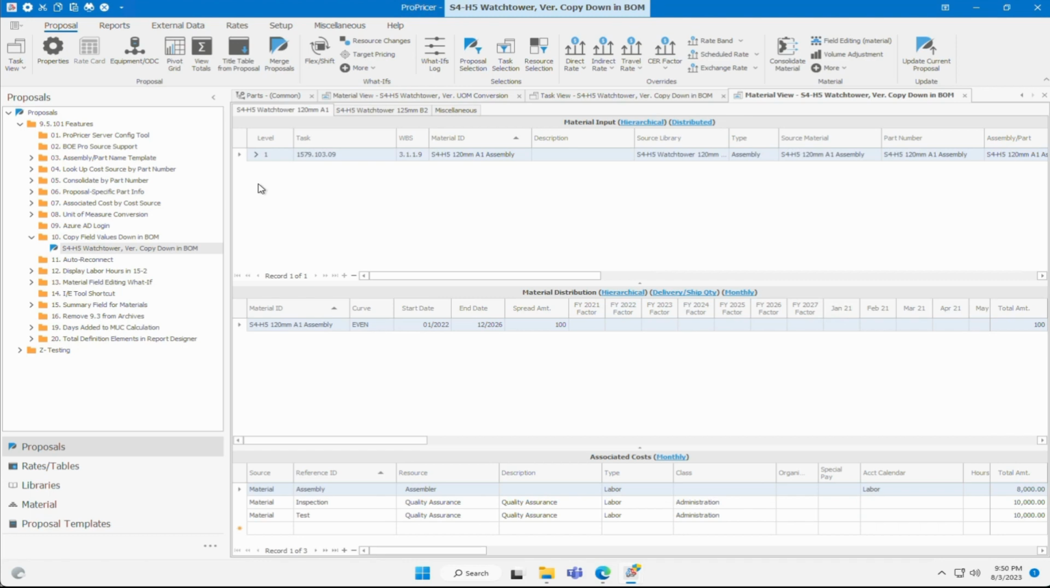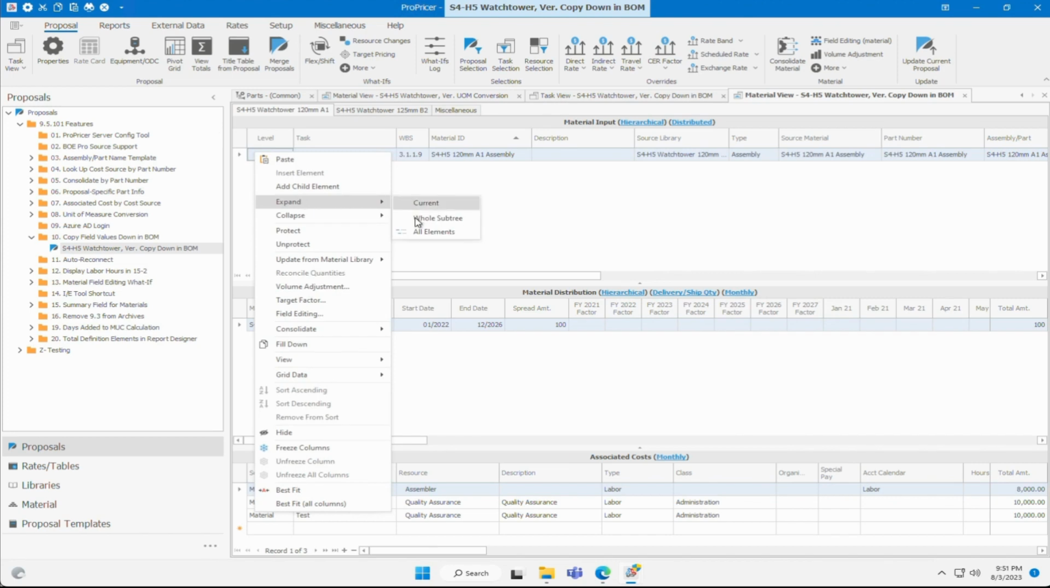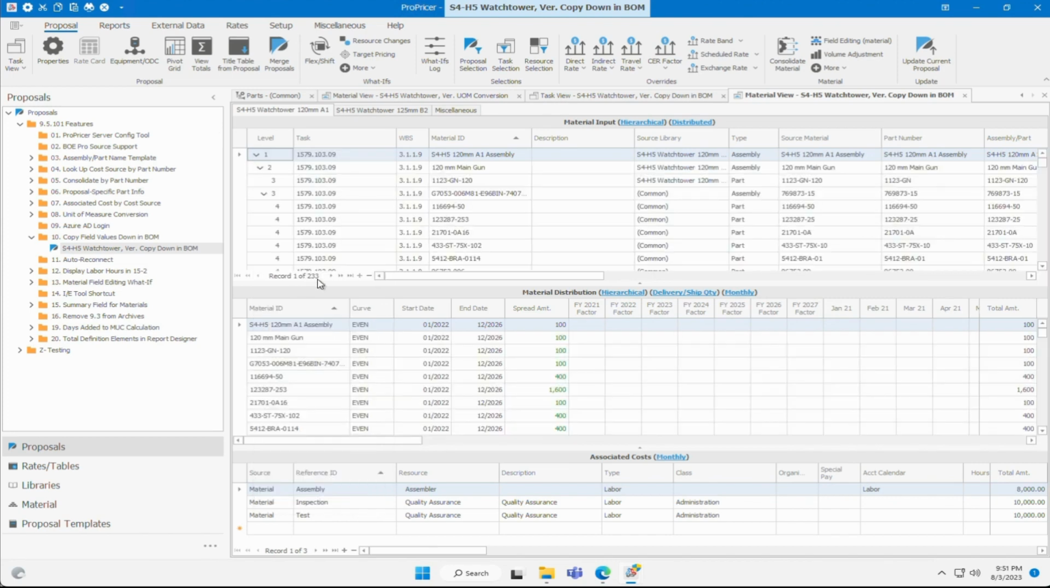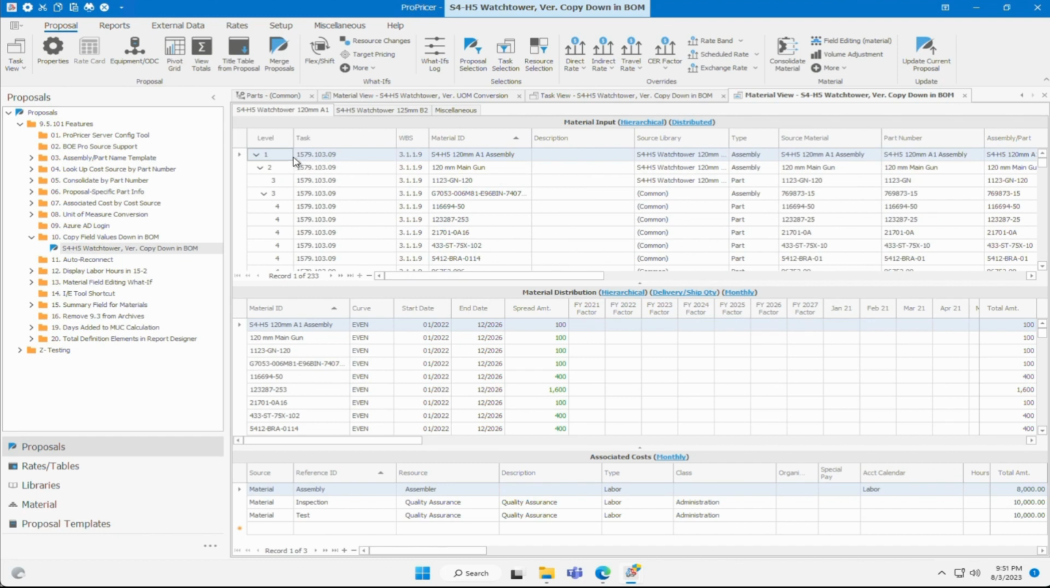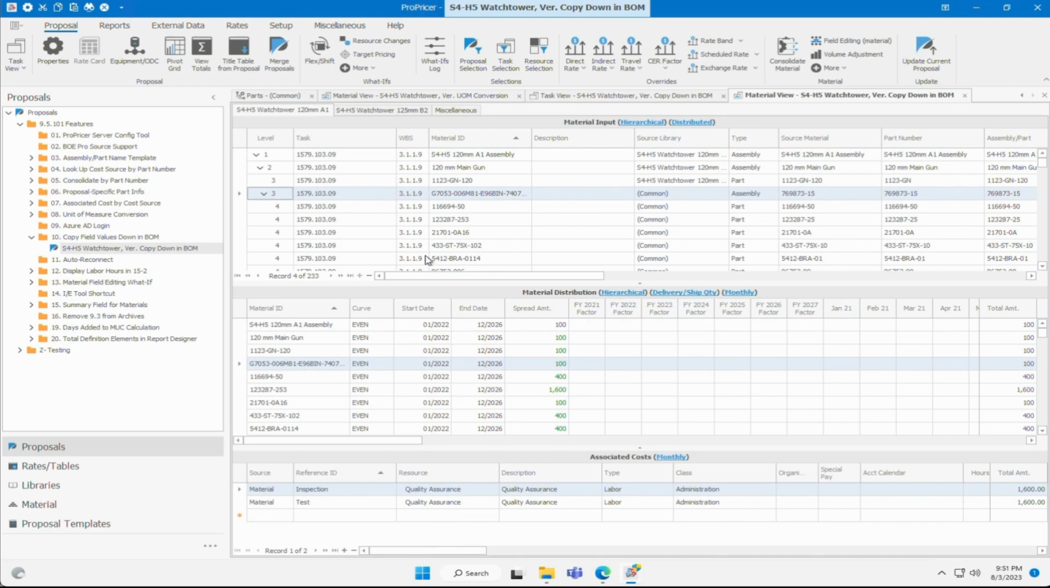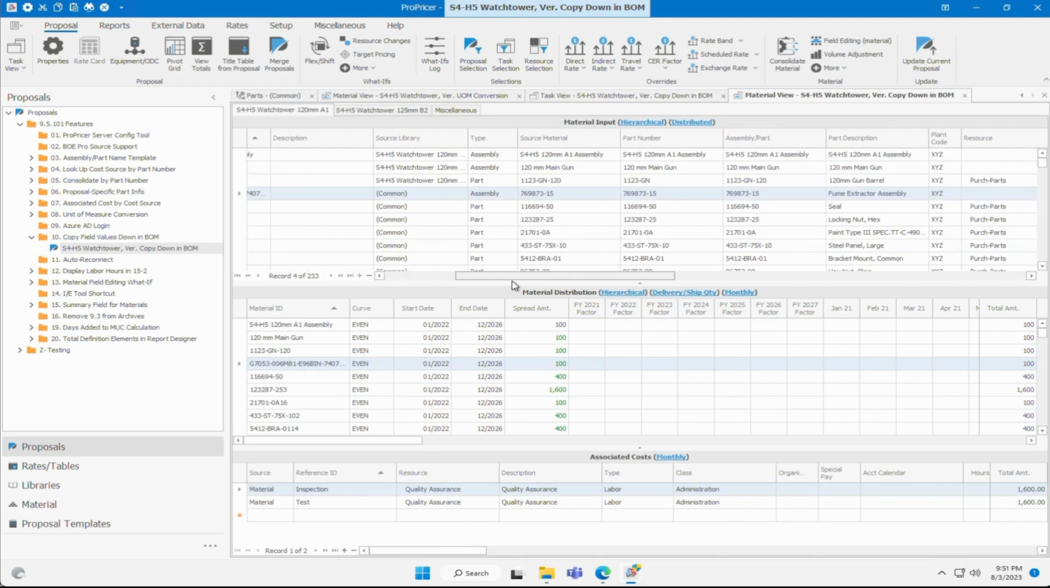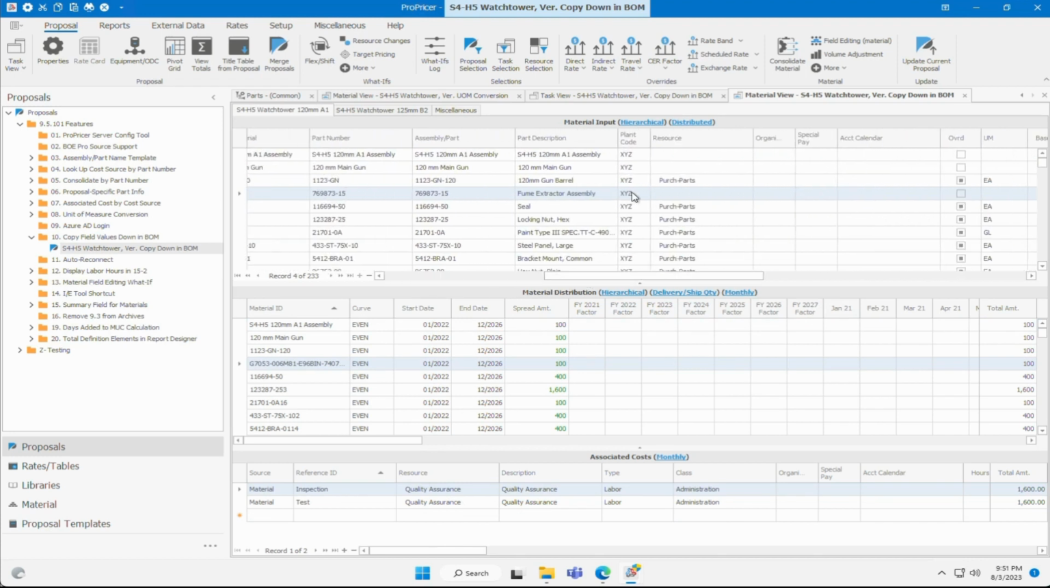I've opened up this proposal in material view just to demonstrate, and I'm going to go ahead and expand the entire bill of material that I have on this particular proposal. I have 233 items here, and let's just say I needed to, for whatever reason, change the plant code on this assembly. Whether I want to do it at the top level assembly, which is level 1, and hit everything underneath it, or if I want to do it to a sub-level assembly. For the first demonstration, I'm going to do it to a sub-assembly. So I have this level 3 assembly highlighted here. Let's say I want to change the plant code for this from XYZ to ABC.